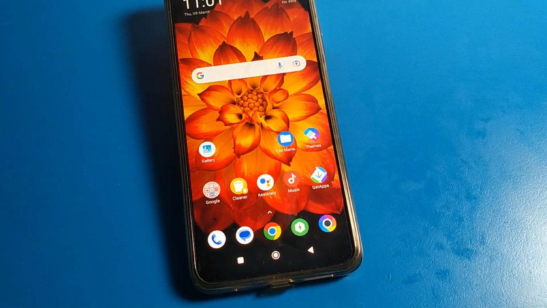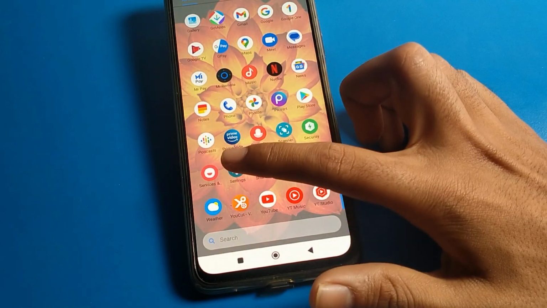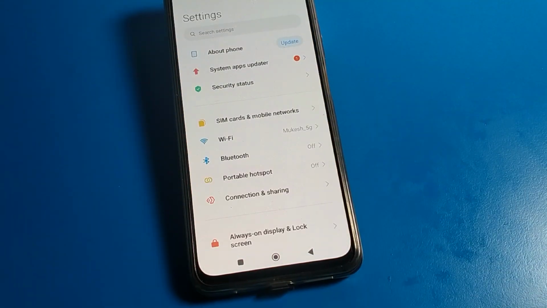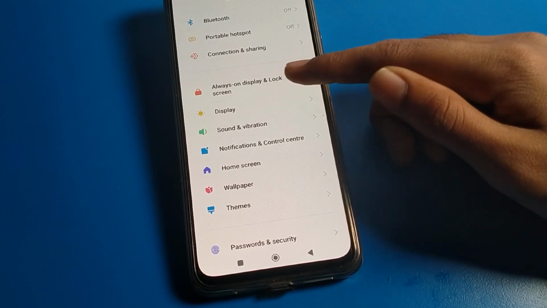So friends, you want to use the double tap to wake screen setting. In this video I will show you how to use it. First of all, friends, open your Poco phone settings. After opening phone settings, you can see this type of interface. Friends, click on Poco mobile Always on display and lock screen.